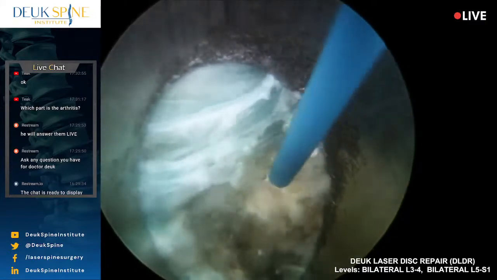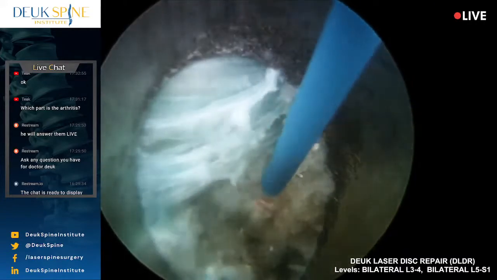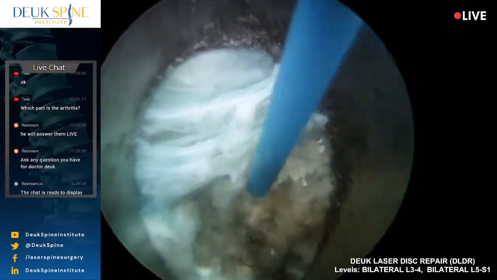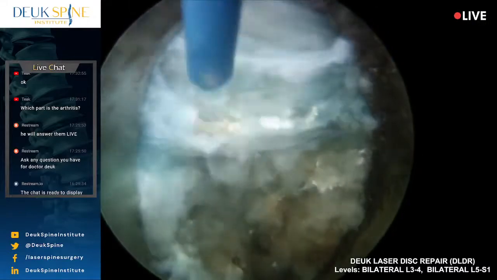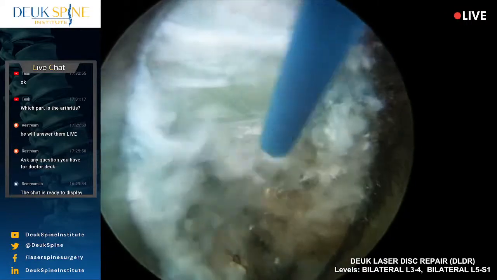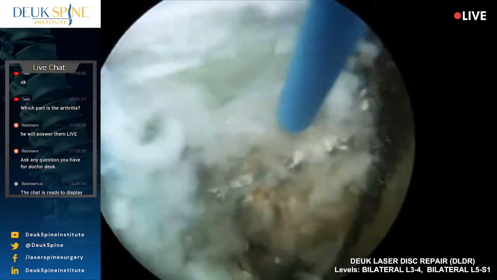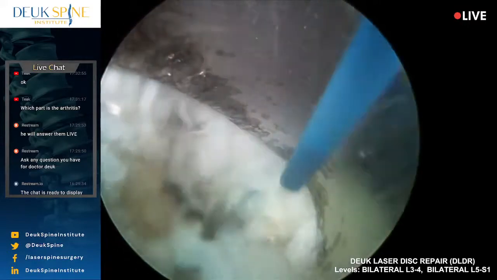At this point, we're done with the decompression of the nerve roots. And we're done with the annular debridement. And this is all about just getting rid of a little bit of the additional grunge that's over here to make sure that it heals properly. The more of this devitalized, scarred up, collagenized stuff you get rid of, the better the disc will heal.